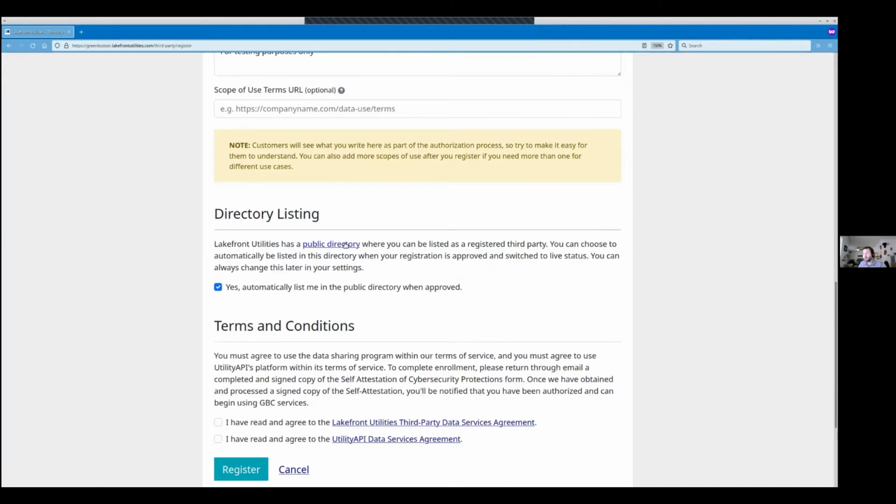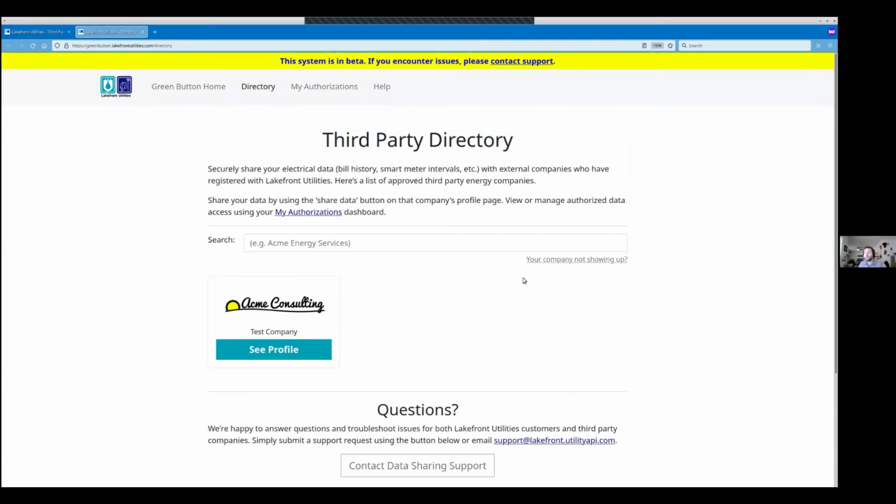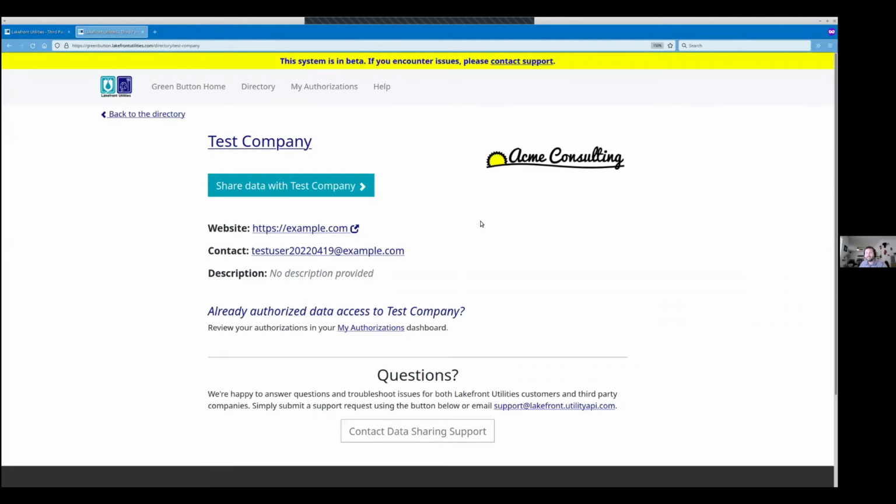So as part of the Green Button Connect for Lakefront, there is a third-party directory. This is public facing, where you can list your company. We have an initial test company here to show you can put your logo, and you'll have a profile where you can describe what sort of services you provide. Then when somebody visits your profile, they can actually opt to share data with you directly from the directory.